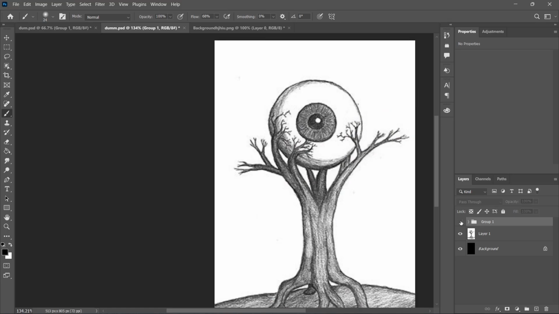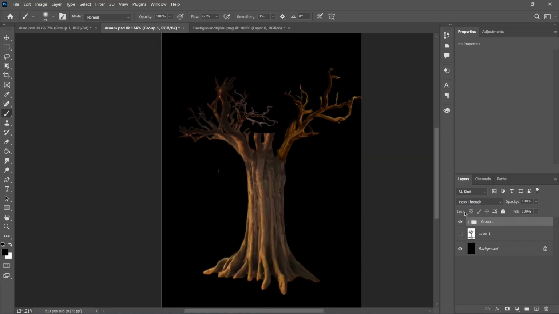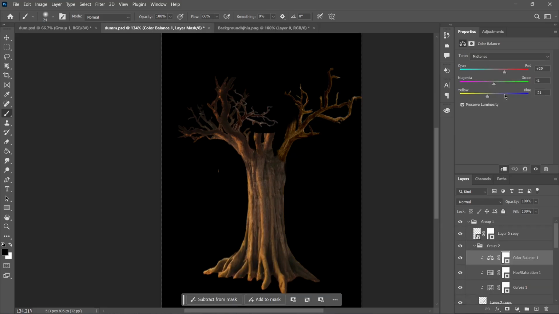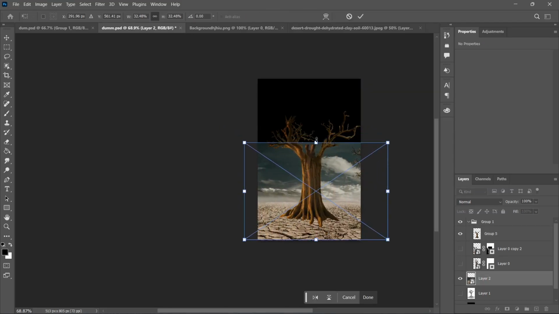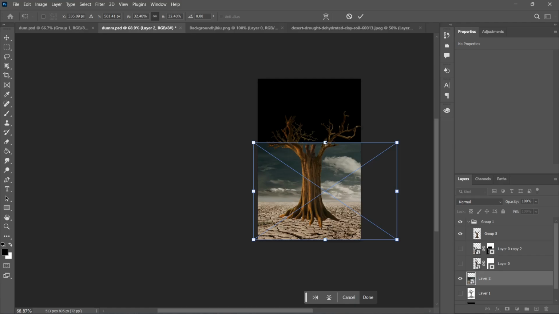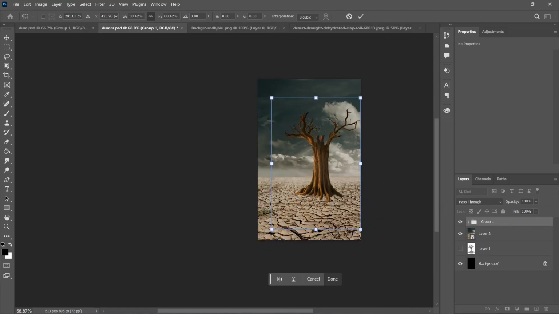At last, I'm done with the tree. So this is the final tree that we have made. After that, we have to adjust the colors all together. This is the final tree that we are going to use. So next, let's place the tree in the background. Let's adjust the size of the tree to place it at the center.